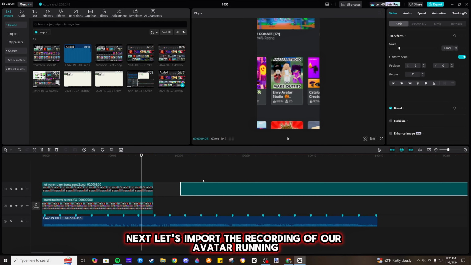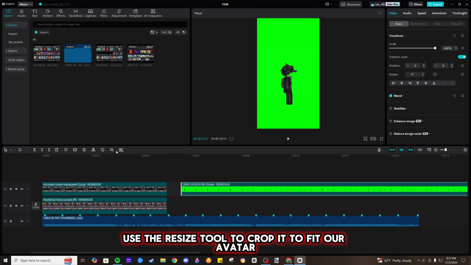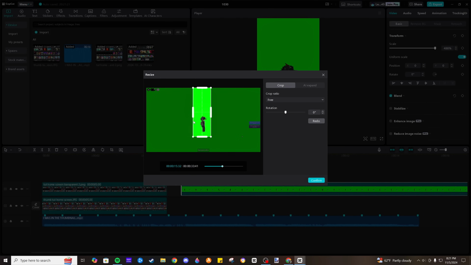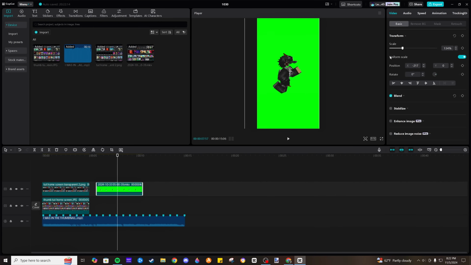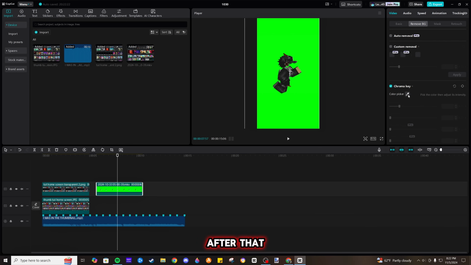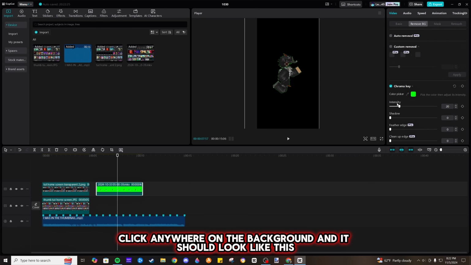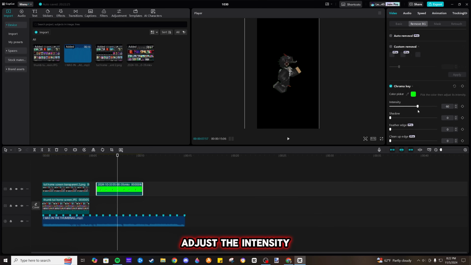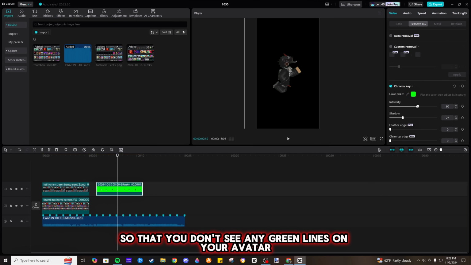Next, let's import the recording of our avatar running. Use the resize tool to crop it to fit our avatar. Next, we want to remove the green screen. Select the clip and go to Remove Background. Then select Chroma Key. After that, click anywhere on the background and it should look like this. Adjust the intensity so that you don't see any green lines on your avatar.